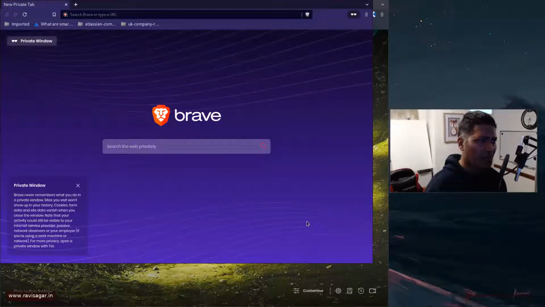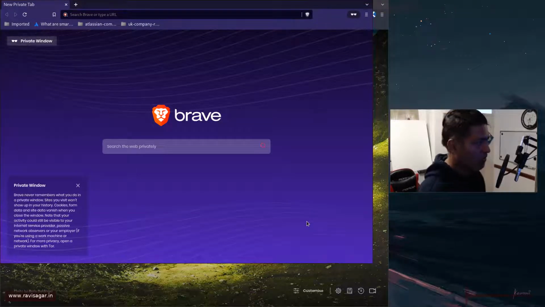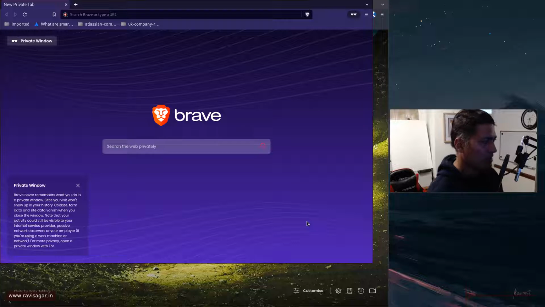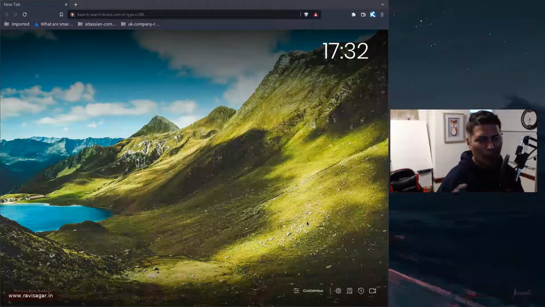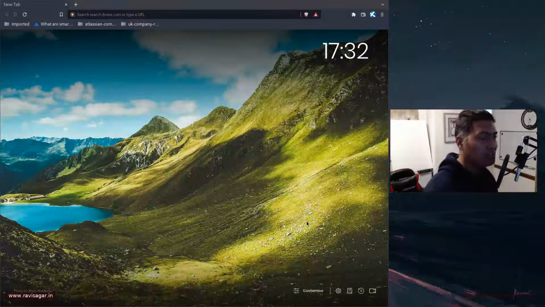Now this is fine, because a private window is a private window. Basically, you can of course open your Gmail or whatever application or website you want to open. But the moment you close a private window, it will not really save anything, like your cookies and everything, or maybe your logged in sessions.